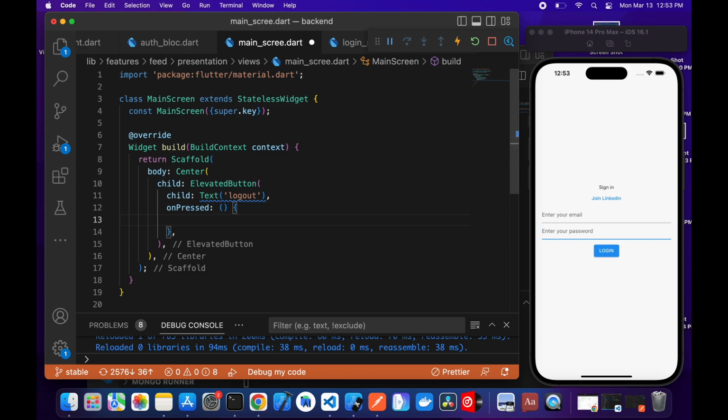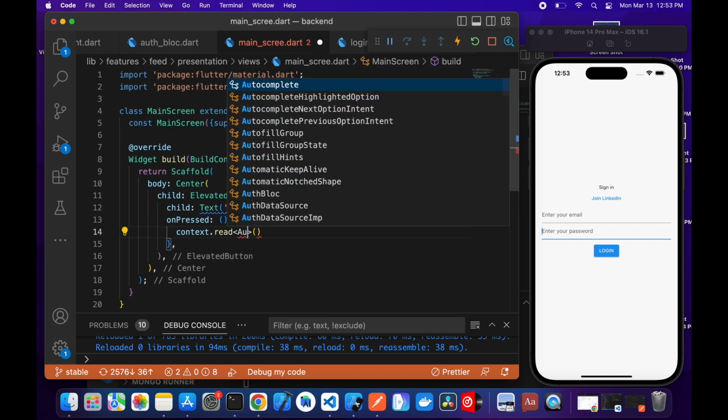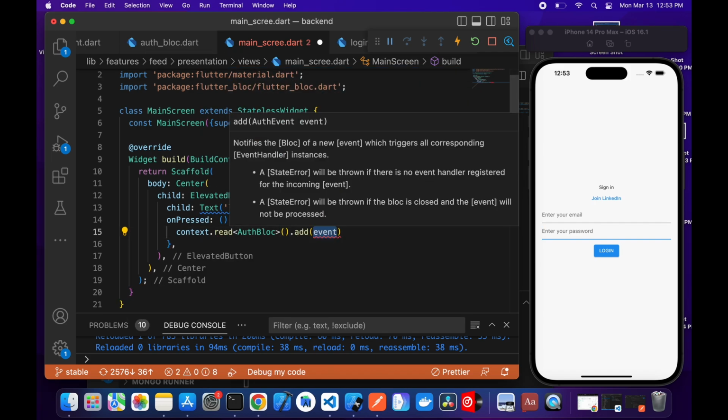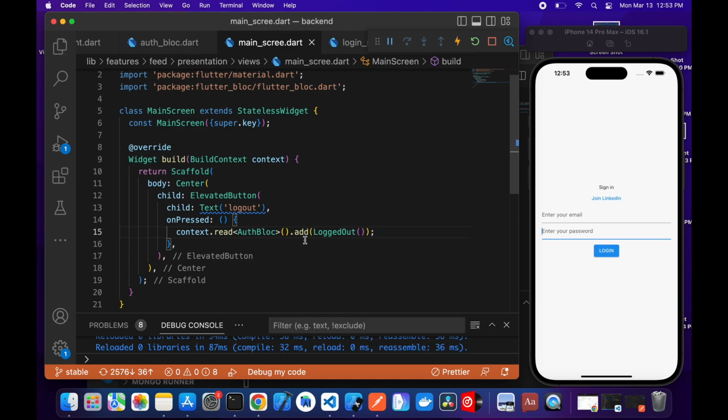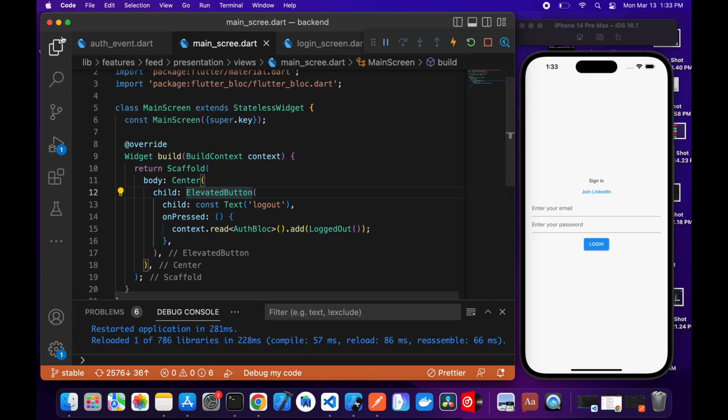So now inside here we can call our function. All right, so in our bloc we can call our logout function. All right, it's that simple. This is basically how you glue together the presentation with the bloc and the UI.